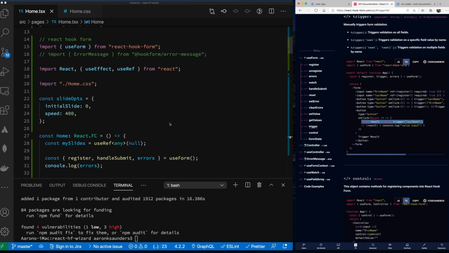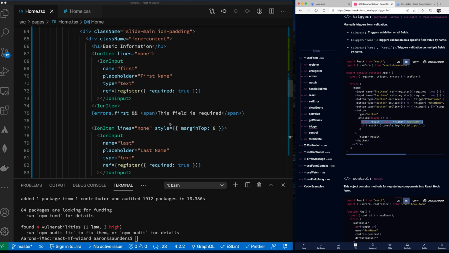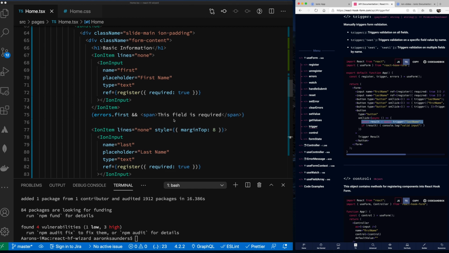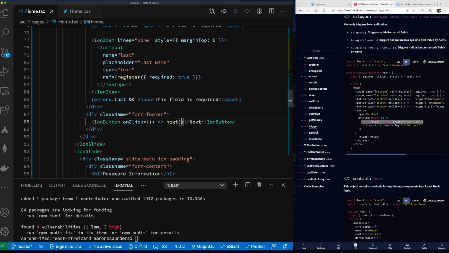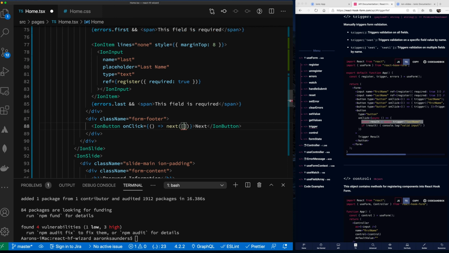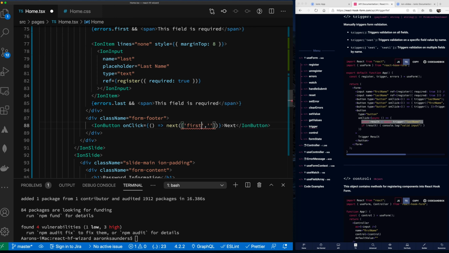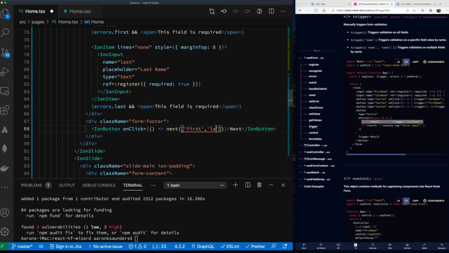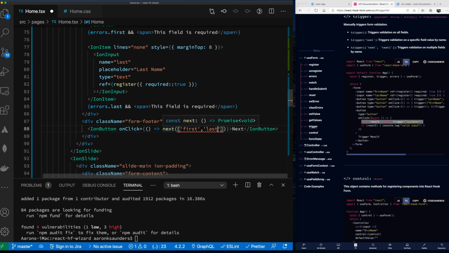So let's start at the top. If we go to the first page here, you can see that to go to the next page, I need to click next. And so what we're going to do is, trigger takes one field, or one string or an array of strings. We're going to pass inside trigger an array of the strings of the names of the fields that need to be valid in order for us to move on. And so here it's first and last. So if I say first, last, and now let's go to next.